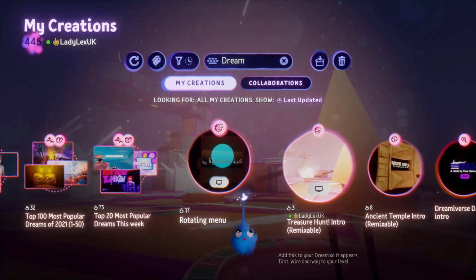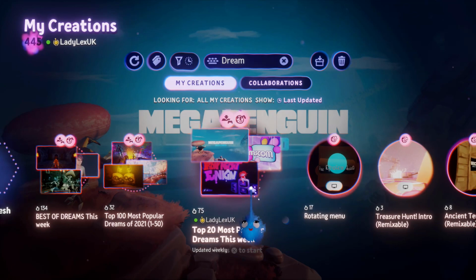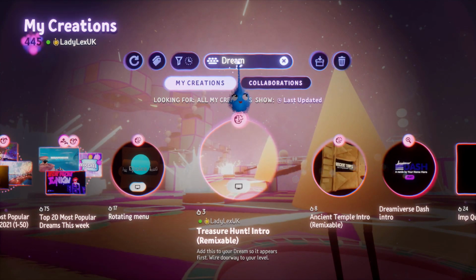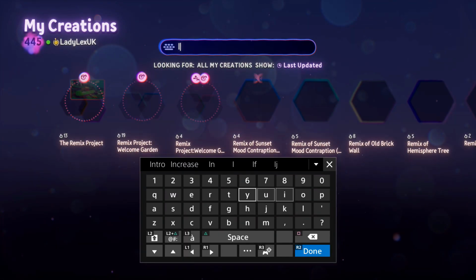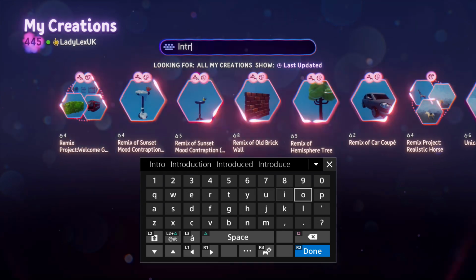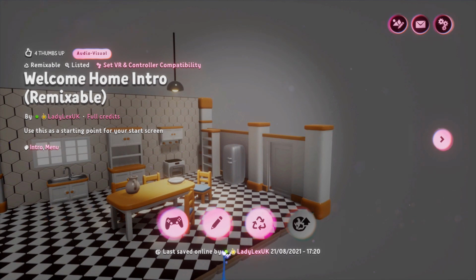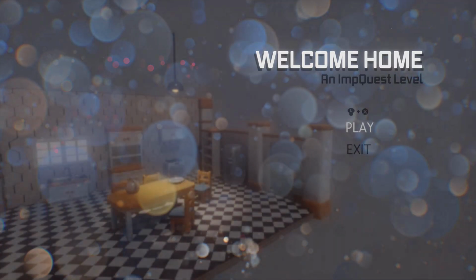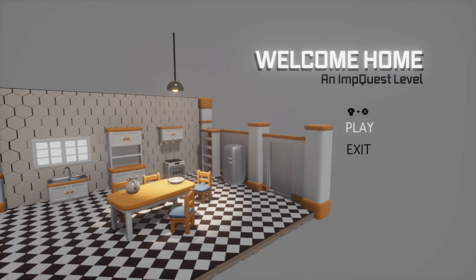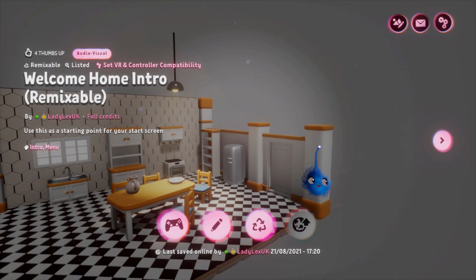And finally, we've got Welcome Home. And for this one, I've got no imp, and you choose using the left stick up and down, and then X. And we've got 2 doorways this time, a play and an exit.